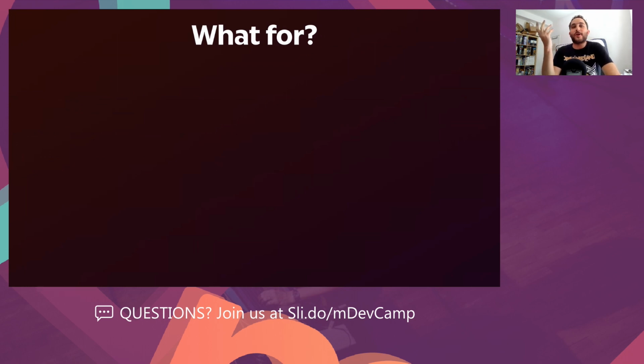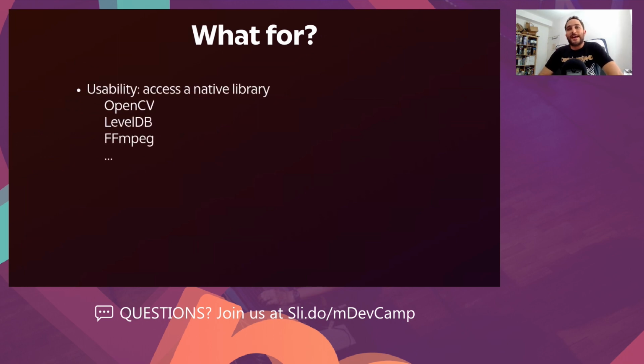Why would you use native code? Why not Kotlin code, Swift code, JS code? Why do you need native code? A good reason is that you need access to a native library. For example, OpenCV, LevelDB, or FFmpeg.